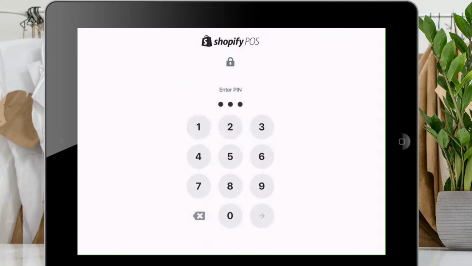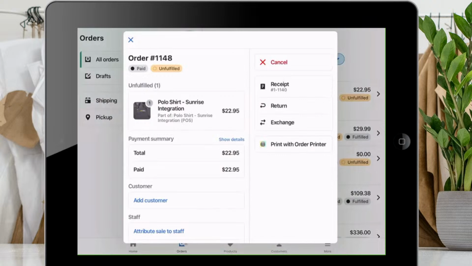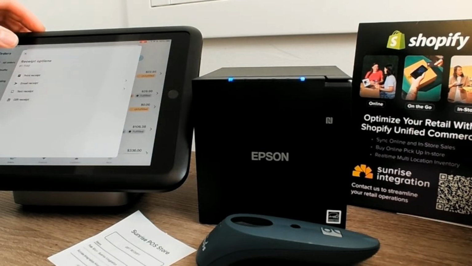I'm going to log in as a staff member. And let's pick a different order here for fun. So you see I've got order 1148. And I'm going to go to the receipt printer like we did before. And I'm going to print that out.